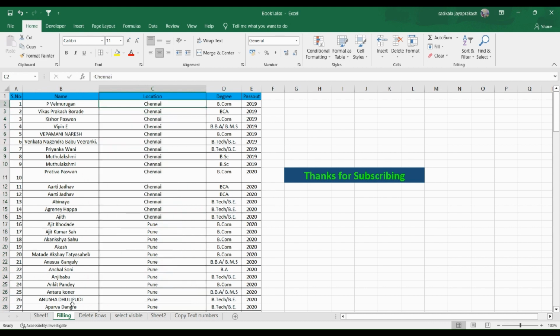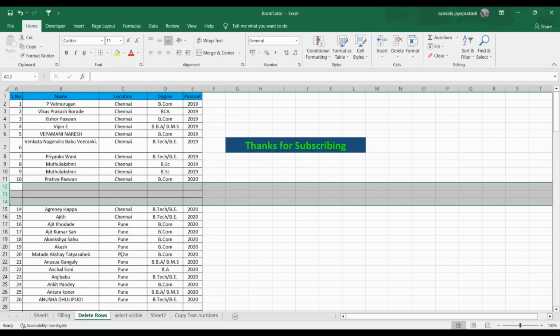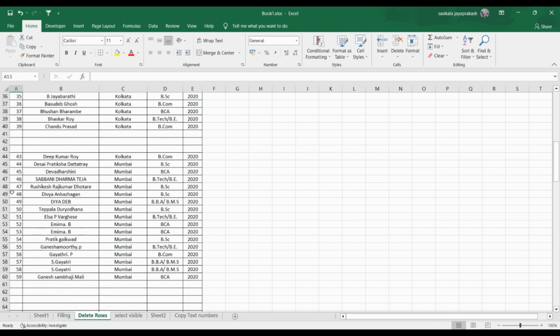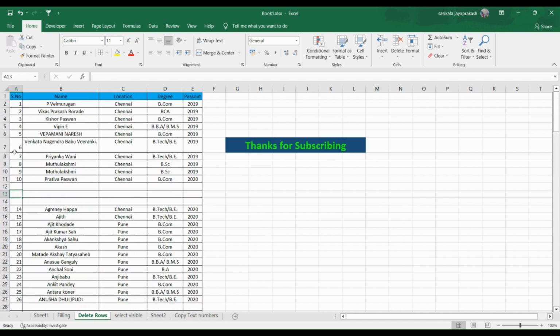The second one is deleting rows, right? So again, this is a similar table which has about 130 rows, of which there are multiple rows which are blank. So you can select each row and then right click and delete it, or use the shortcut Control minus and delete it. But if you have like 2000, 3000 rows of data, of which like 500, 600 are blank, then it is not going to be easy for you.